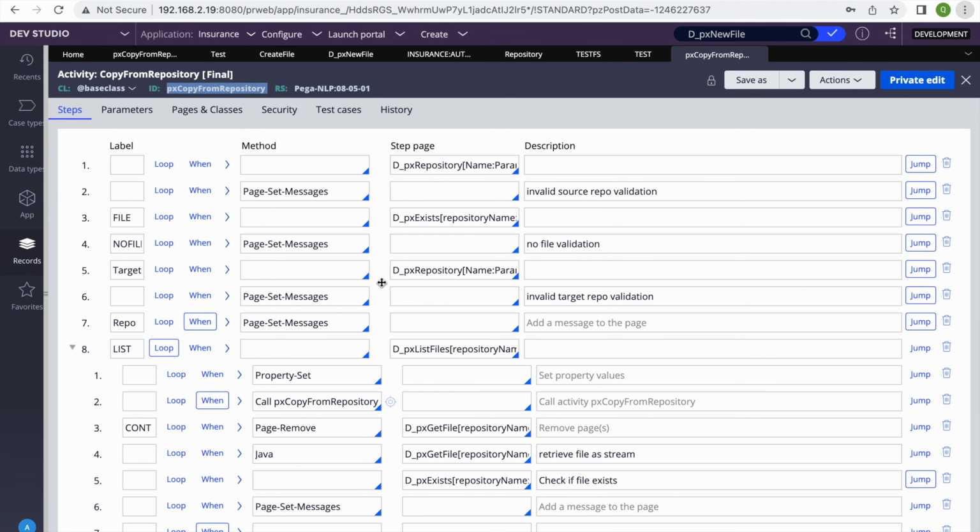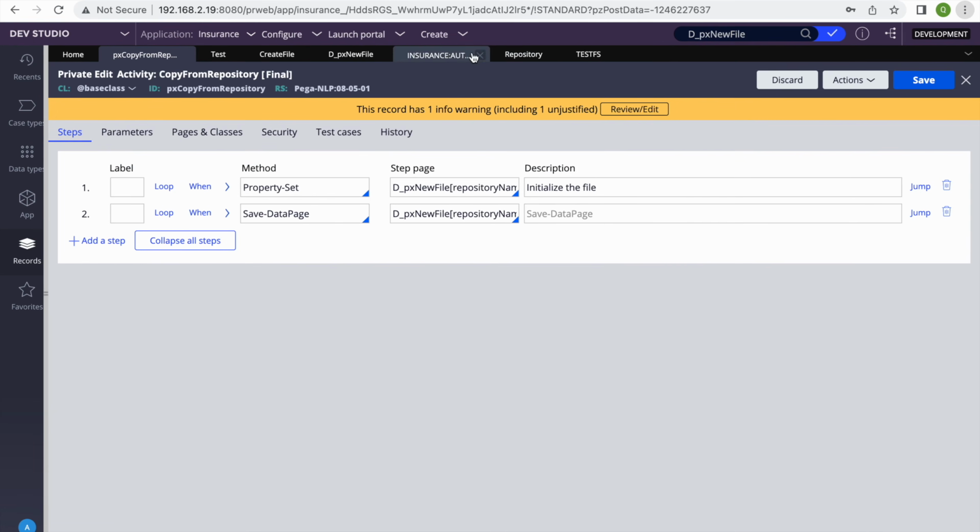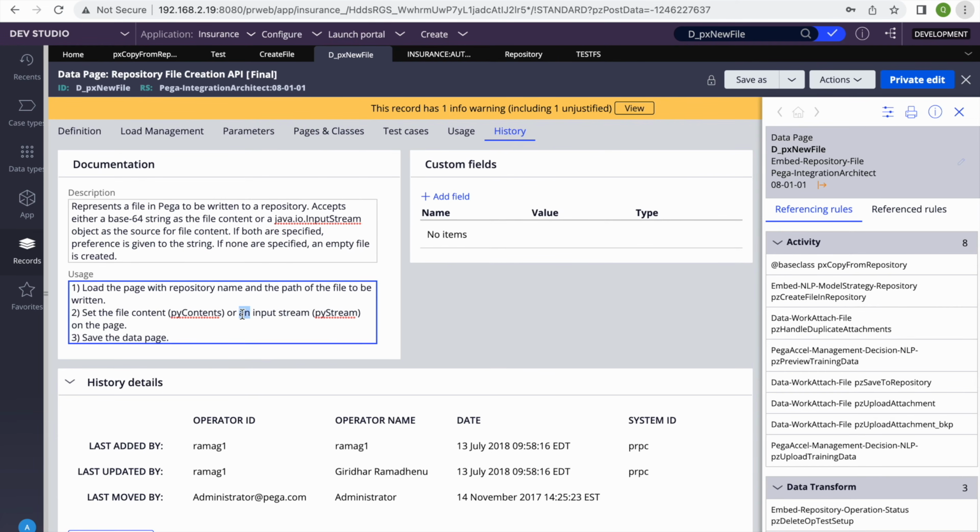So what I did, I just copied a few of the steps, and whatever Pega had explained in the history tab. Simply, Pega is saying load the page with a repository name and path of the file to be written, and set the file content. Content can come from the object or py content. If your content is in a binary string, you can put that into py content, and if it is an object, then you can put it in py string. We will be using py content.